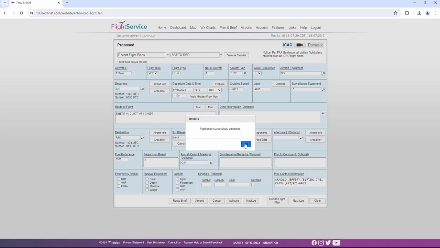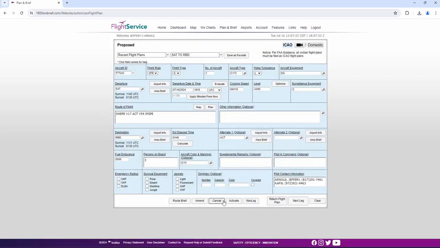Flight plan successfully amended. I can cancel this flight plan. I can activate it, and I can generate a Navlog. An important thing to note about activating a flight plan: just because you file a VFR flight plan does not mean that it is activated. Those are two separate actions, right?